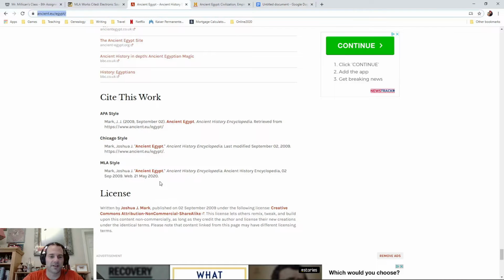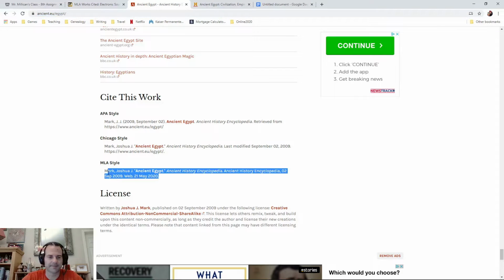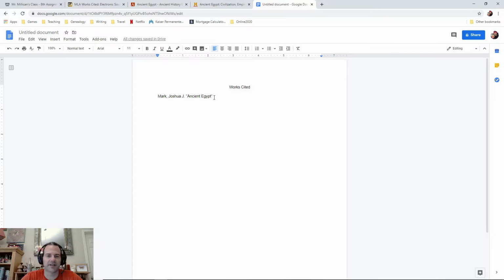You go back here, and again, I have this here so you can see what goes in it. Really what you can do is you can go down here and do this, right? Double check that you're doing MLA and not Chicago or APA. You go back here, and you can actually just copy it in here.